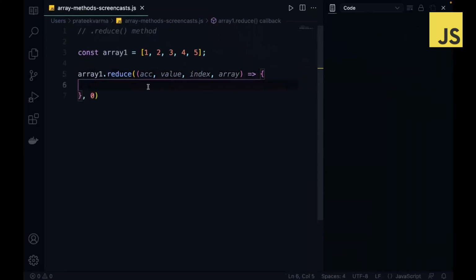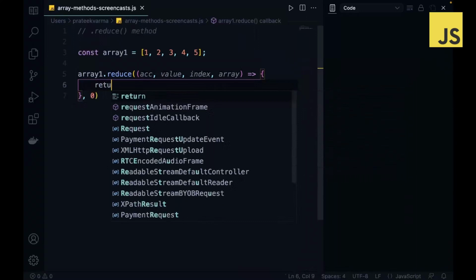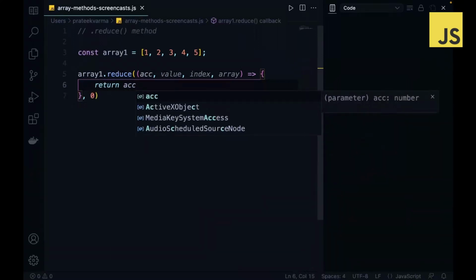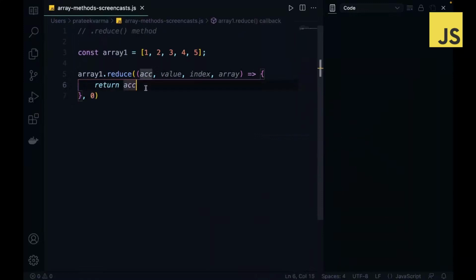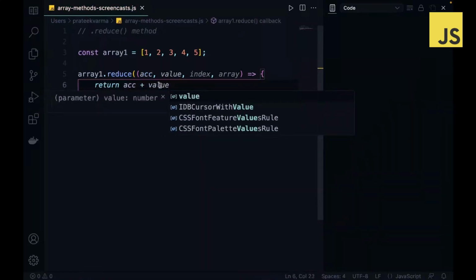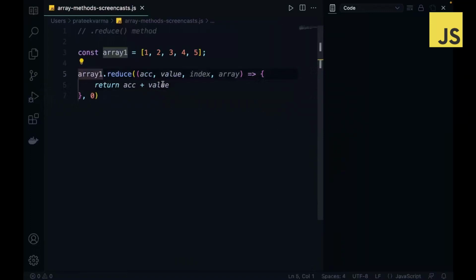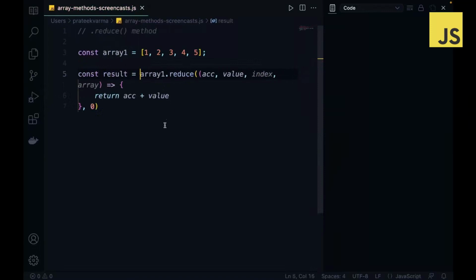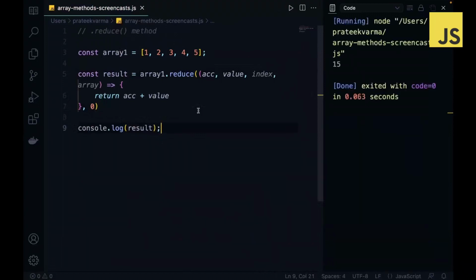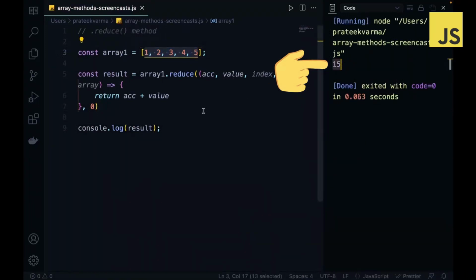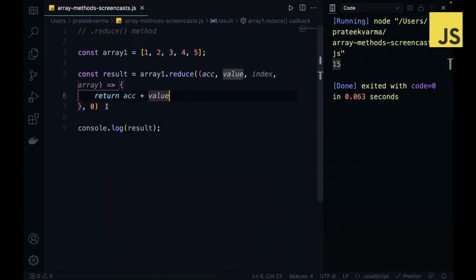So what I can do is I can return the accumulated value, which starts with the initial value, and I can add the current value to it. Store the result in a constant, and log it to the console. When running the code, I get 15 because all the values summed up equal 15. To iterate through this complicated looking function, we can omit these two values because we don't need them here.